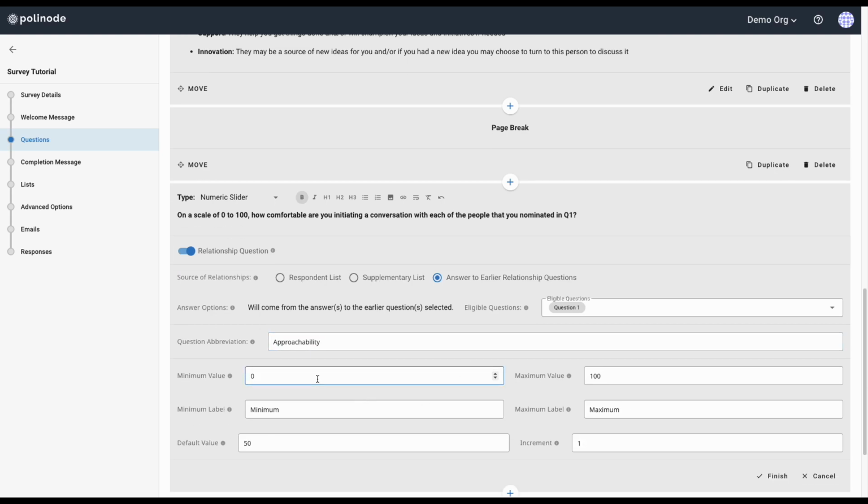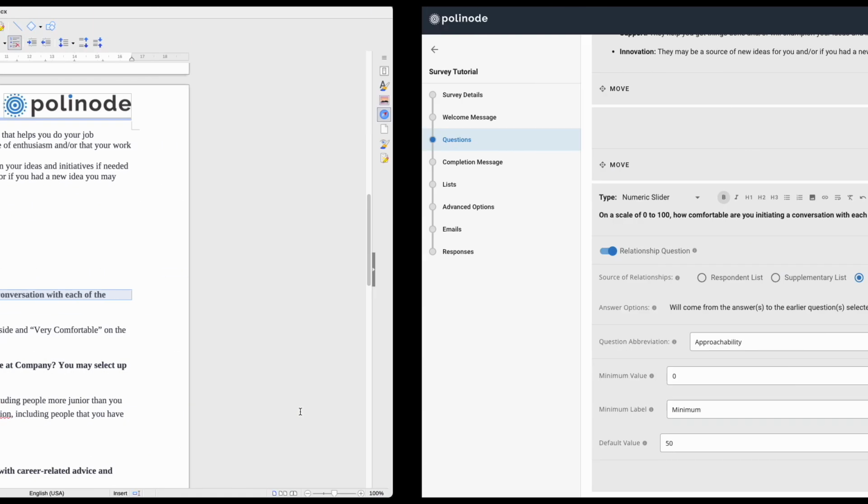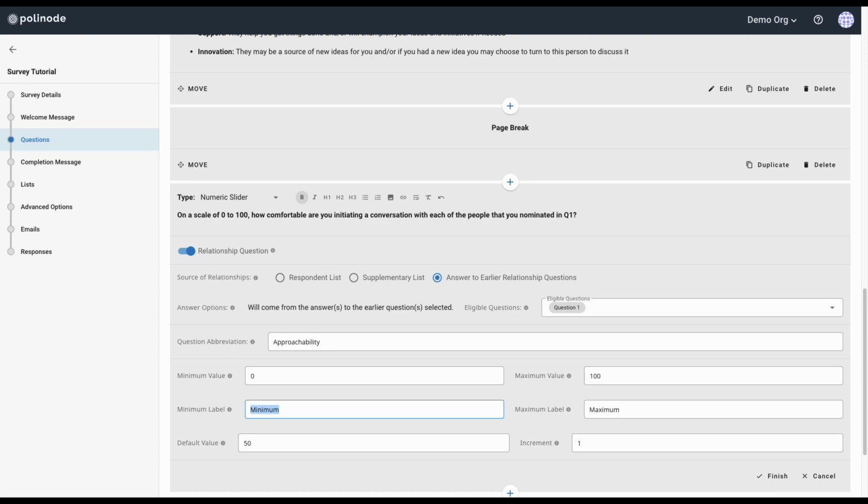The minimum value in our sliders that we're going to use for this question, well, yes, we'll make them 0 because we're asking on 0 to 100. Our maximum value, yes, let's leave it at 100. You could change it to 10 if you wanted to. You could change it to some other number. And then the minimum label, well, the default is minimum and the maximum label's default is maximum. But we're going to change this to, let's see what we've got here. So not comfortable as the minimum label, and very comfortable for the maximum label. Again, you can edit these as you like.